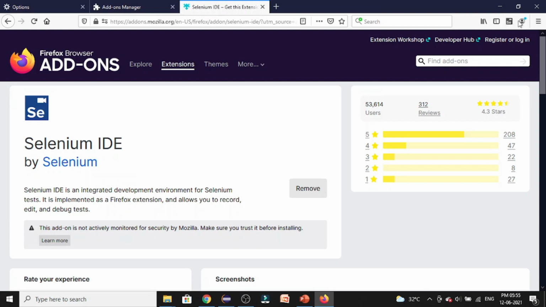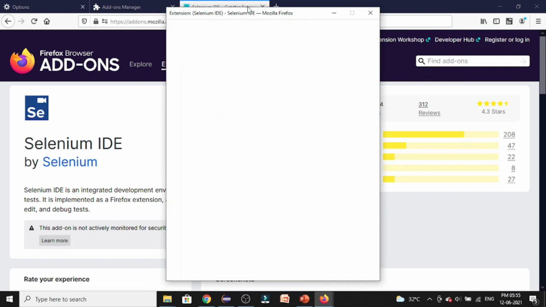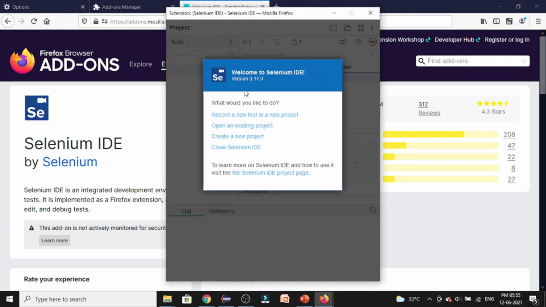Once it is installed, you can see a small icon with this SE symbol in your Firefox. So this is what the Selenium extension tool looks like. Now I want to use this extension tool. For that, just click on this icon and it pops up a window.